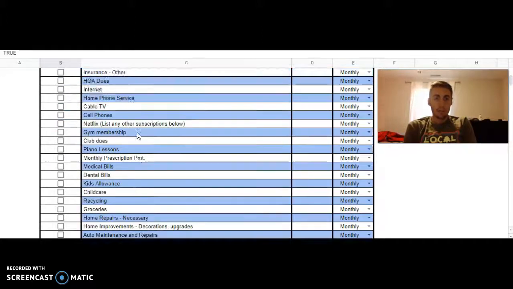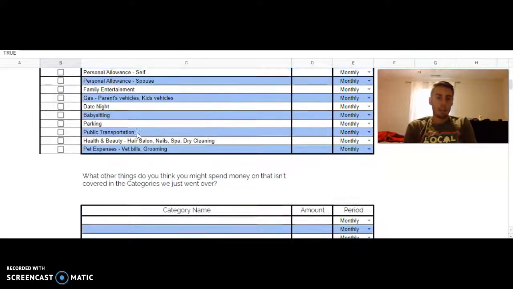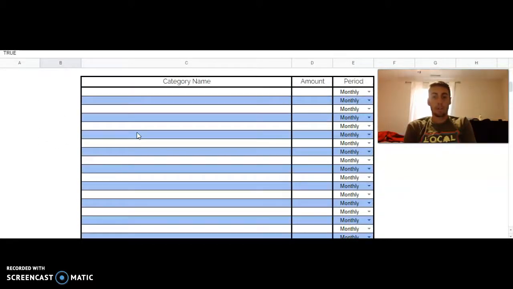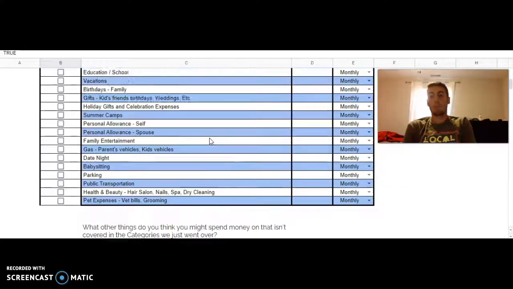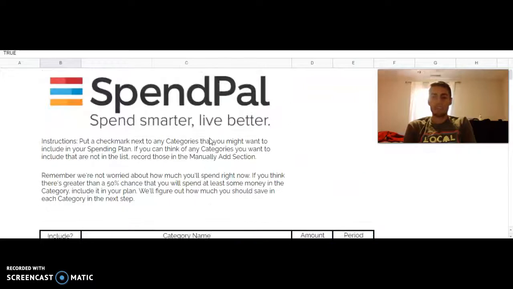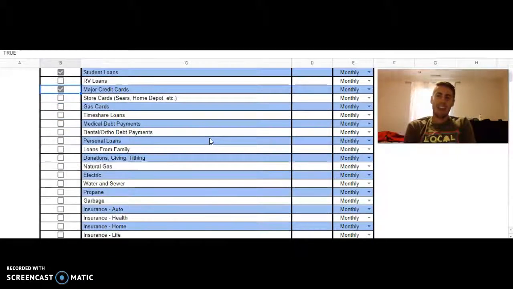As you come down, there's going to be a list of several pre-built categories. If you come down even further, there's a blank section. So if there's something that you guys know you have expenses in, maybe it'd be worth going through a bank statement or a credit card statement if you have one of those, just to make sure that all categories are being accounted for. So that's it for this first one. Really simple. Just go through and check those off, and we'll go from there.